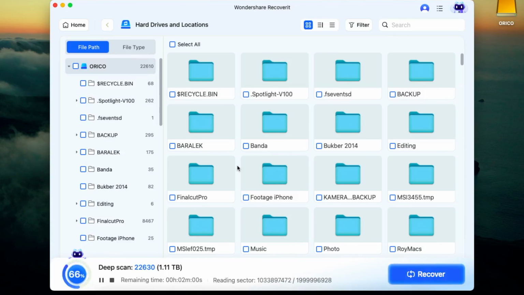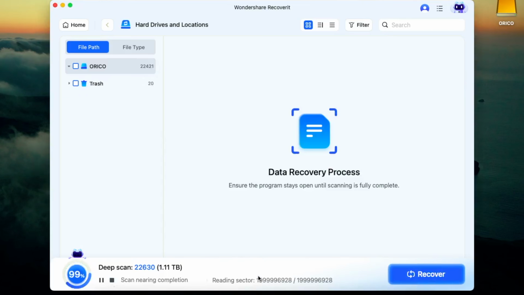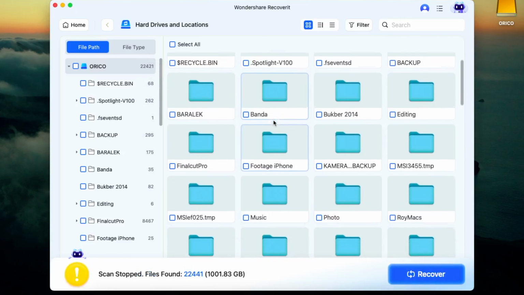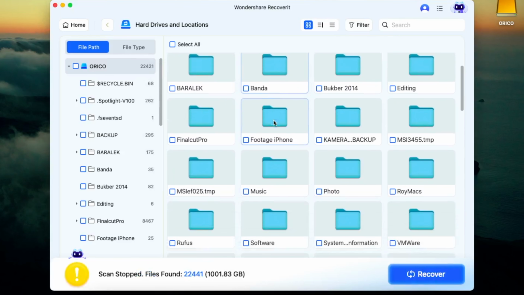While the scan is running, Recoverit will begin showing files that it can find. Since I'm looking for YouTube video files, I can use the filter option to focus on videos, project files, or specific file types. Once the scan is finished, Recoverit will show all the files and folders that it found from the SSD. Now I'm going to look for the missing folder.